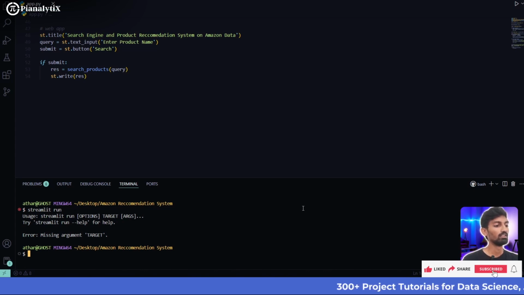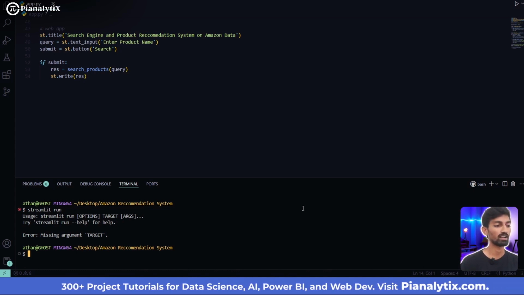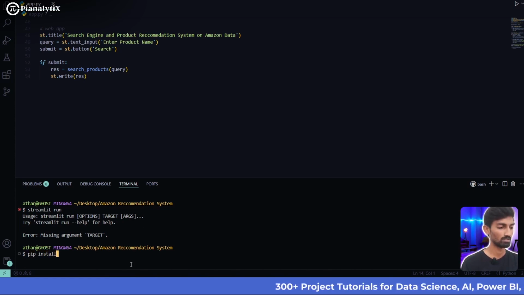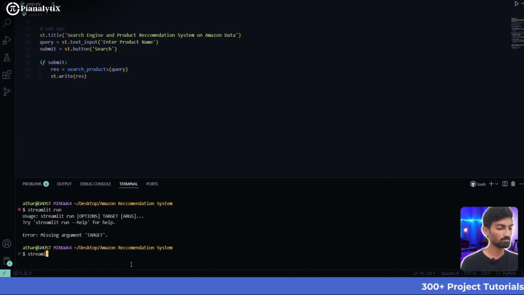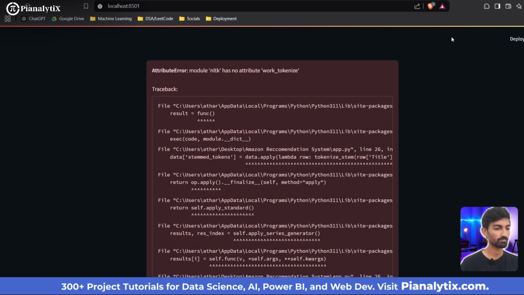First of all, we will check if Streamlit is correctly installed. So why did I run streamlit run? Because if you see a command not found or something like that, just reinstall Streamlit using pip. You can install it using pip install streamlit and it will get installed. Now I'll just run the app, streamlit run app.py, and as you can see, the app is running.